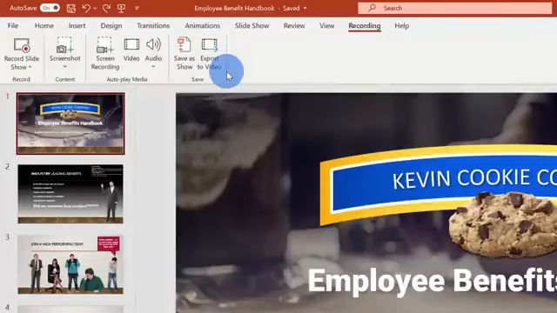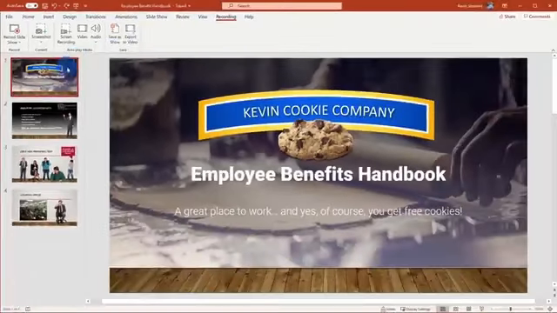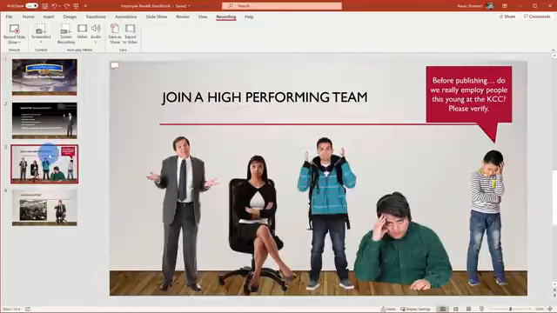Now that we have access to all of our recording tools, let's use the first method, or the simple method, to include a voiceover. Over on the left-hand side, choose the slide where you would like to include a voiceover. And here on slide 3, all I say is join a high-performing team, but I think I could also include a voiceover just to make it clear why that is.